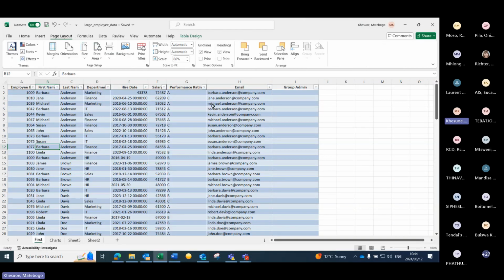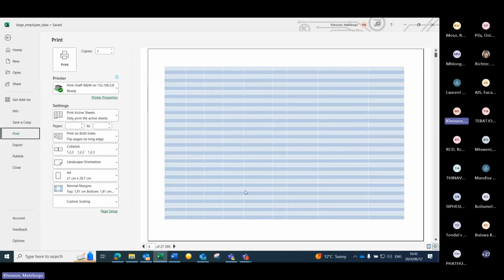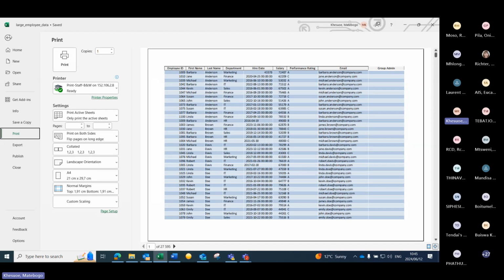Still on that section, I can also click on this. I go to my print area. I can click on what? Clear print area. Once I've done this, it means that there is no specific thing I want to print now. Everything is applicable again. I have all this information here that I can print as much as I want.